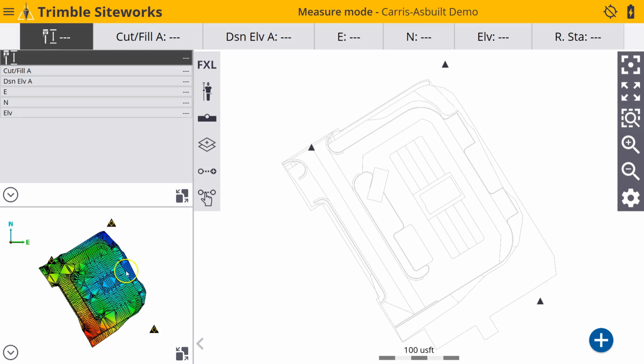So now you can see we've got the surface that came in. We've got our control points that came in. They were synchronized automatically. And if you look up in the FXL, the FXL file is also automatically loaded for us. So we're ready to go. We're ready to start measuring. So we're going to get into that in the following videos.